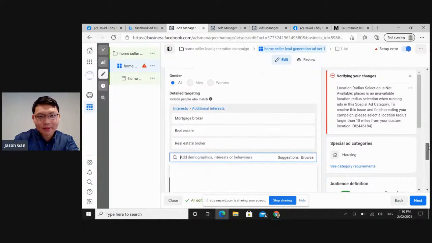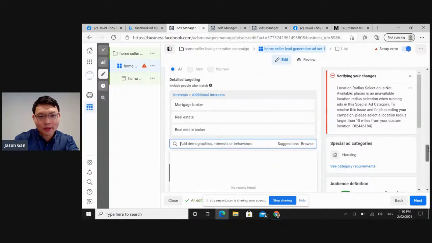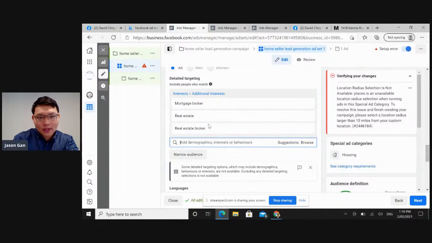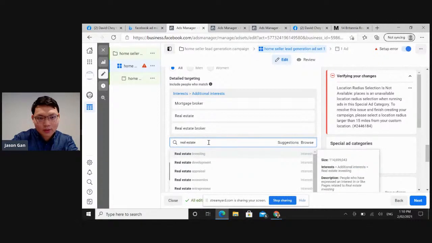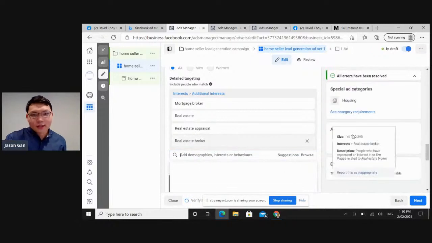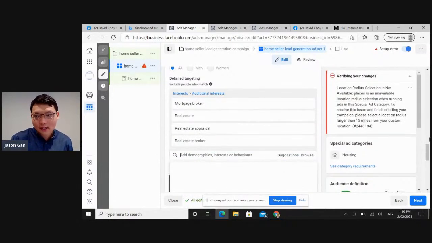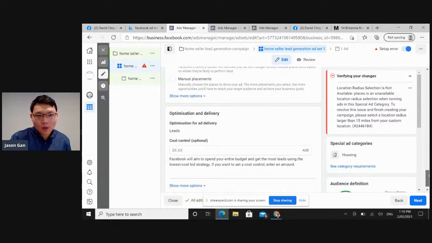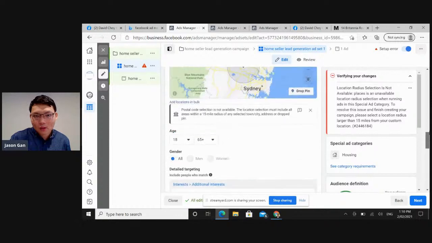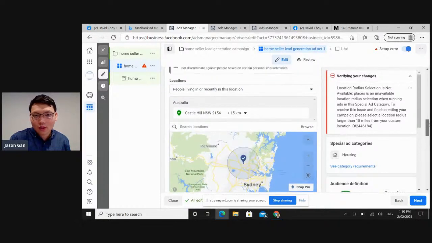There are some things a bit more advanced, but I wanted to just simplify it. Real estate agent, real estate broker, let's say something else. Real estate investing, real estate proposal. Yeah, real estate proposal could be one. So this basically just finds an interest. That's a basic one. Once that has been done, what you can do is verify your range. 15 miles away, so 15 kilometers should be okay.